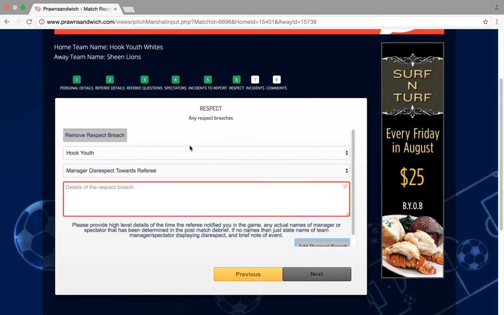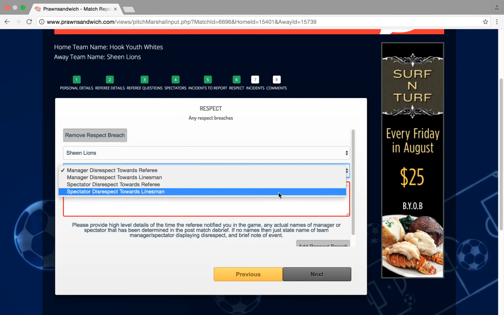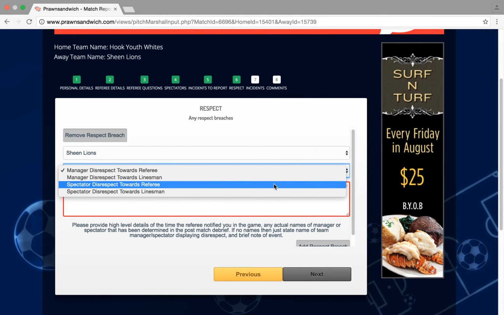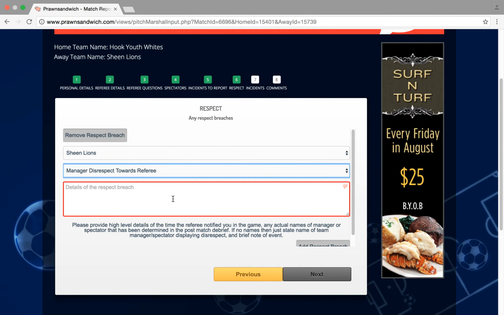So any respect breach by what club was this indicated by the referee? So let's say it was Sheen Lions that had the issue, and it was manager or spectator disrespect. Well, who did he show it to? So in this case, it was going to be manager disrespect towards the referee. We just want to put a little comment here.